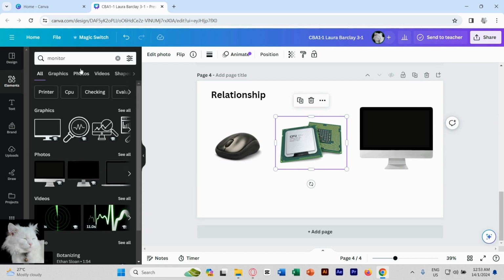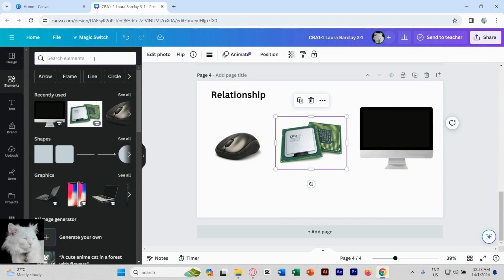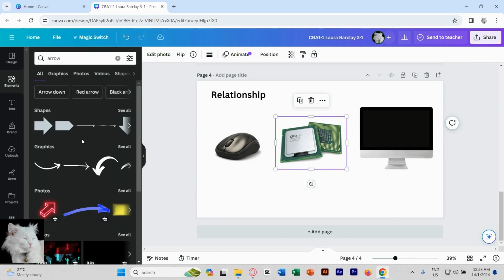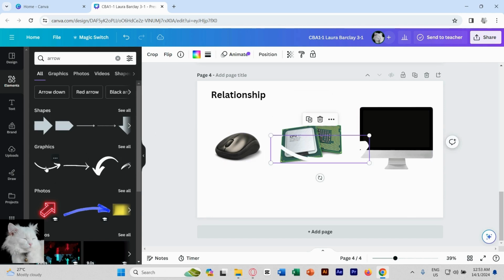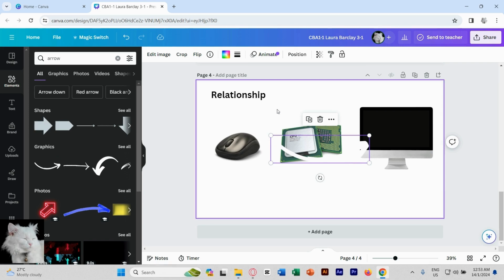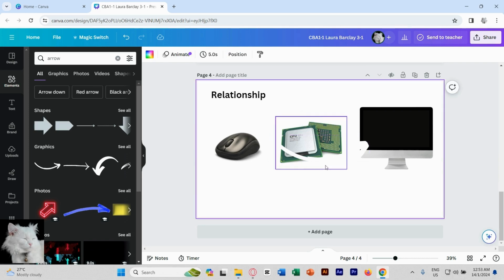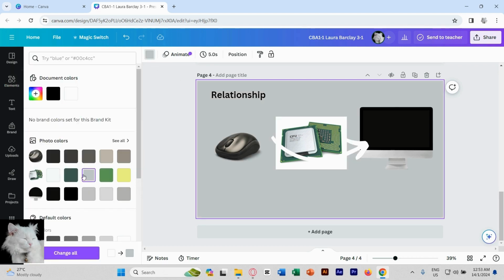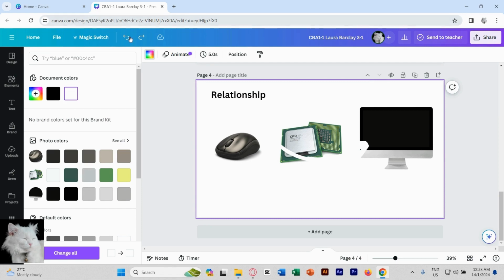Okay. And last but not least, let's add some arrows to show the relationship of the input and also output device. So I'm going to choose the first arrow. You see the arrow is white in color. So what you need to do is make sure you're still clicking on the arrow. Don't click anywhere else, because then you can't change the color. You'll end up changing the color of the background. Okay? So let's not do that. If you make any mistakes, just click undo right here.